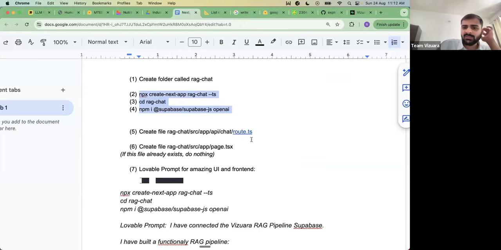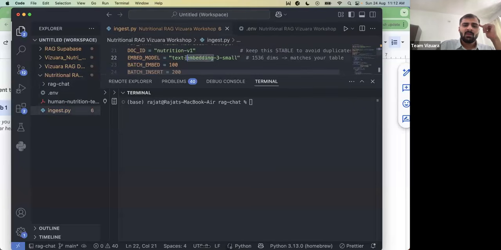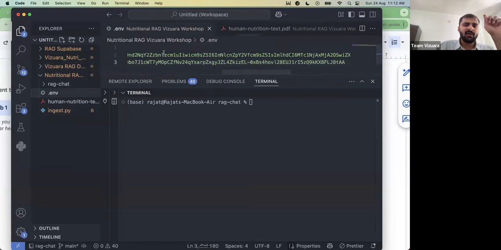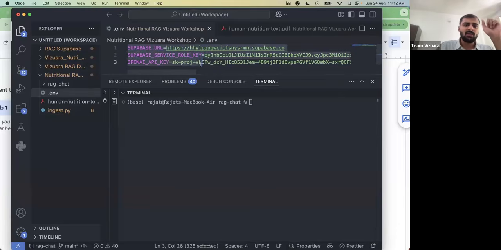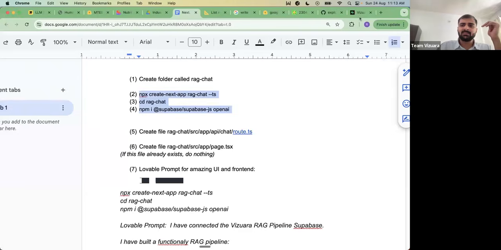So from Supabase onwards, what we have done is that we have just created this file called ingest.py, and that you will get on the drive folder. Then we have added this PDF. We have created a .env file where you have the Supabase URL, service role key, and the API key. That's all. And then we have run this ingest.py. When we run ingest.py, all the tables are uploaded on our Supabase like something like this.